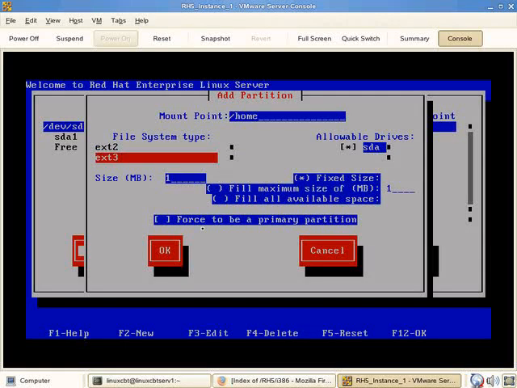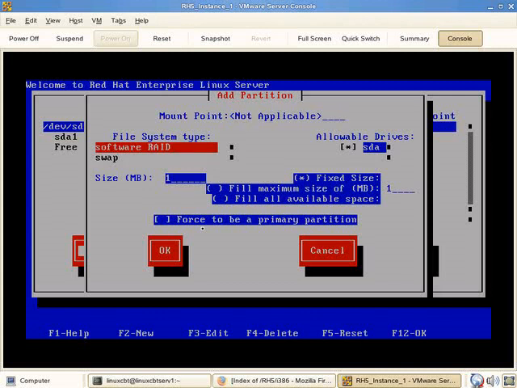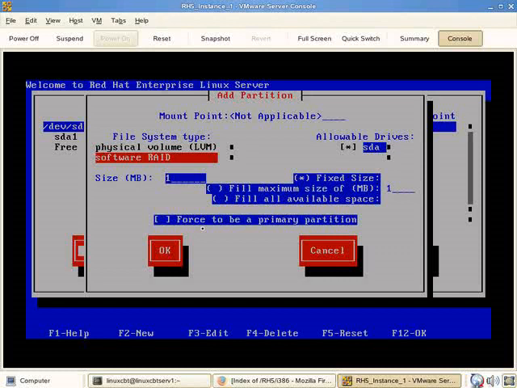Again, its type is ext3 by default, but if you scroll up, you'll see the other options are ext2, physical volume, software RAID, swap, and VFAT. VFAT is a type supported by USB devices such as pen devices and by various Windows operating systems. Again, later on we'll look at creating physical volumes using LVM, or setting up logical volume management during installation, as well as software RAID.